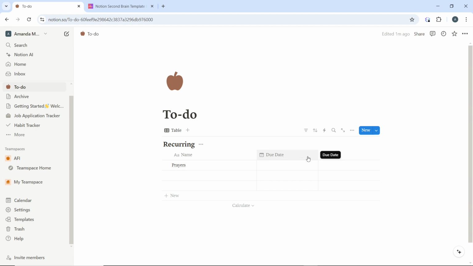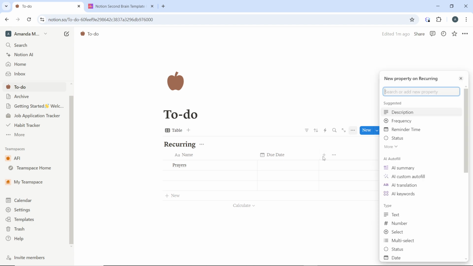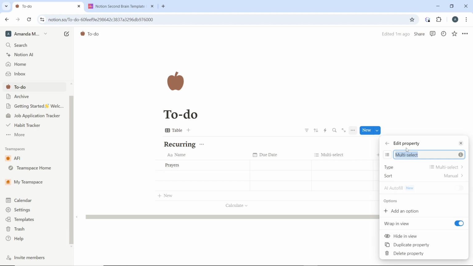Now the next thing to do is to create a new property in your database by clicking on the plus icon that is next to the existing property, and then set the property type to select or multi-select. So I'm going to just set it to multi-select and name it something like recurrent or frequency. So I'm going to make this recurrent.